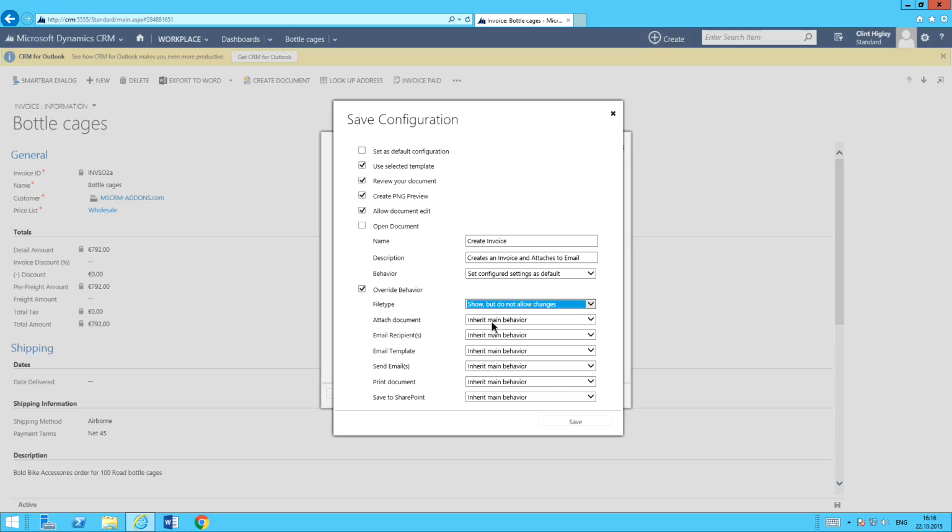Next, we're attaching that document. That's something that I know my users don't need to see, so I'm going to go ahead and hide this setting. My email recipient, I do want, say for example, maybe they need to send it to multiple people and things of that nature. So I don't want to hide it or not allow changes. I'm just going to go ahead and set that as a default. So it's going to work either so I can inherit the main behavior from the global config, or I can go ahead and set that itself right here. So I'll just leave that as is.